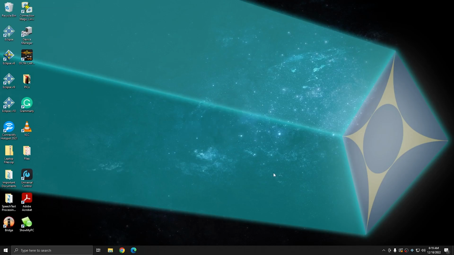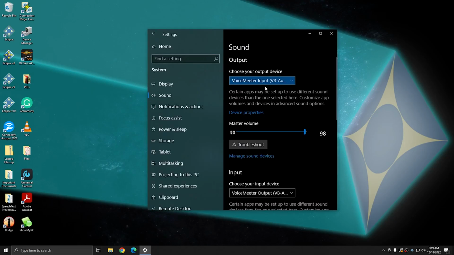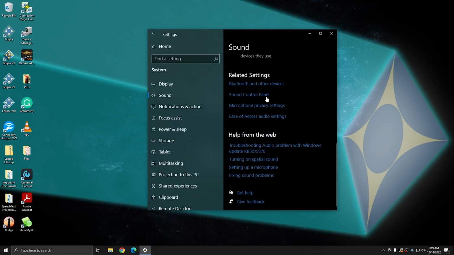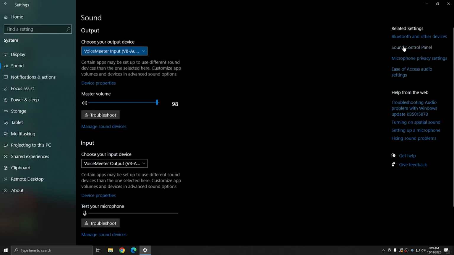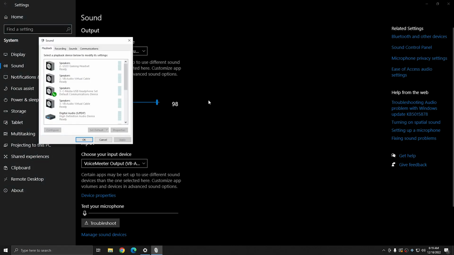And next I'm going to show you how to access that without Eclipse open. I'm going to right click on my volume indicator. I'm going to go to Open Sound Settings. And in this window, I'm going to scroll all the way down, or if my window is maximized, in the top right, there's Sound Control Panel. And this will take me to the same window that opened when I pressed Levels, except it'll take me to the Playback tab by default, and I'll need to click on Recording.